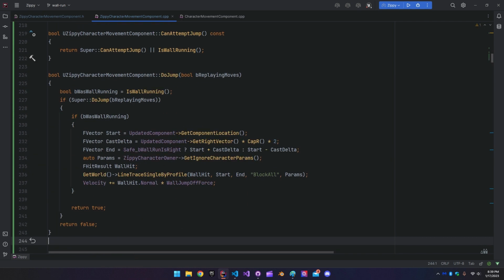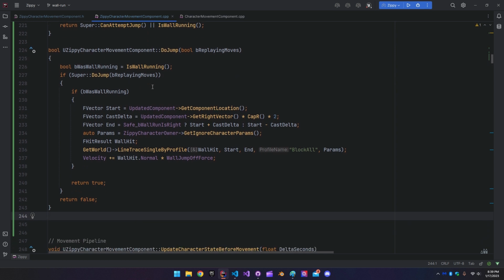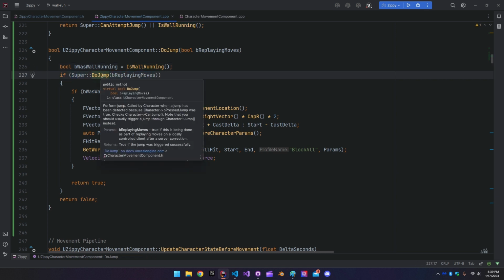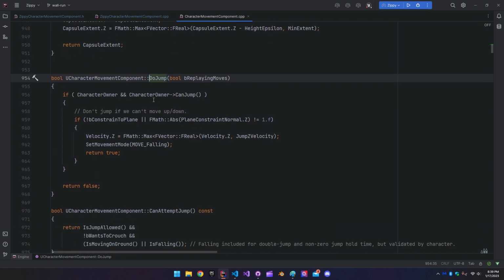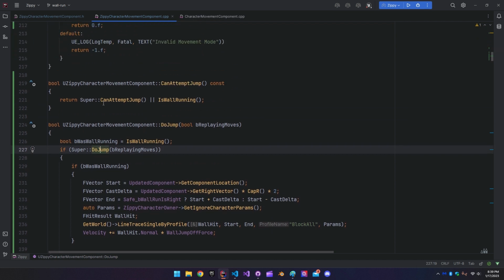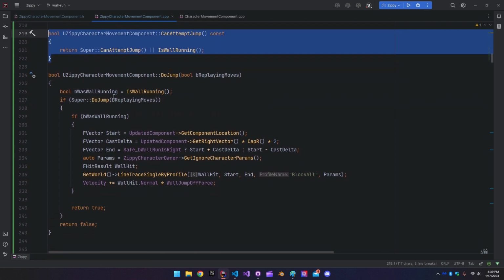And then for the do jump, this is going to be similar. So we're going to first store a variable that says was wall running, and we're going to get the is wall running value from that. And then we're going to call the super do jump. And the super doesn't actually just straight away do the jump. The super actually checks first if it can do the jump. It actually, at some point down the line, calls this function, and it will return true if it did the jump and false if it didn't.